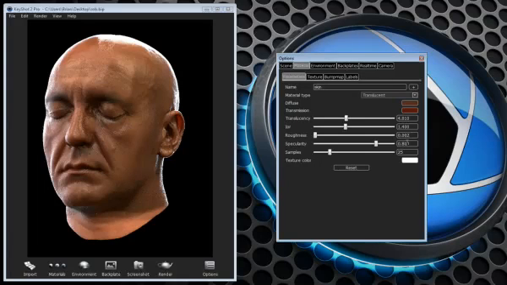And that is a look at the KeyShot 2.1 translucent material. We're very excited to release this, and we can't wait to see what our users are able to do with it. Thanks for watching.